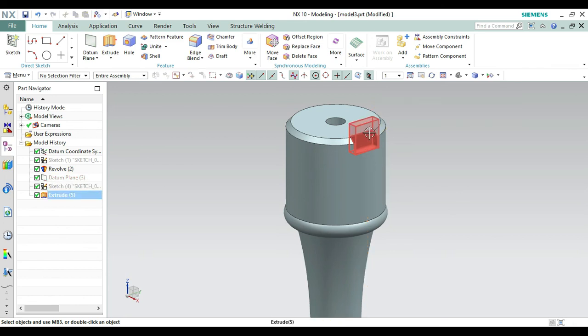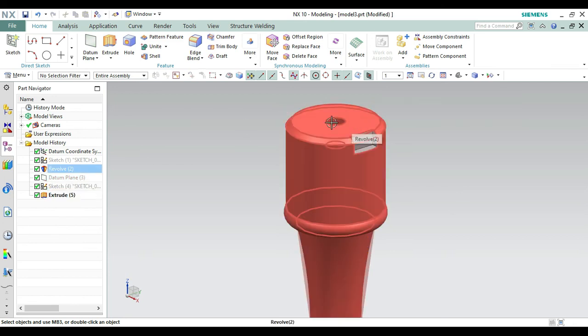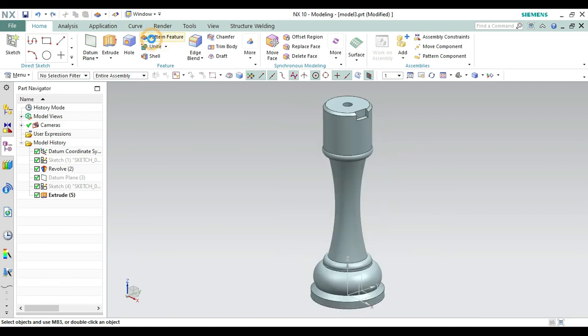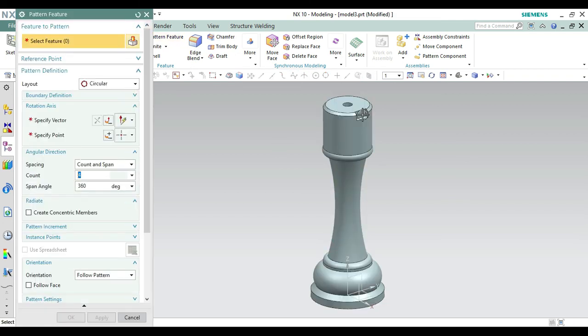Now we can do the pattern feature of this. We need 4 of these, so from here you will get a pattern feature. Go on this pattern feature. Now we have to select the feature. First select this extrude. From here make it circular, specify the vector, make it the z-axis. If you're taking the xy axis, you can give the x-axis.